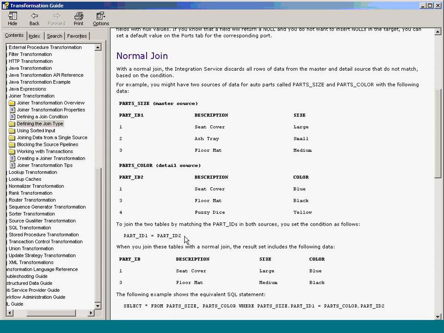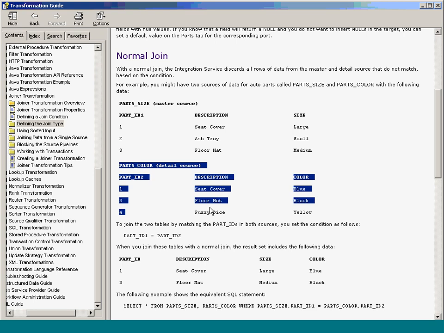Then it will give you 1 is equal to 1, so this record will come. 2 does not exist, 3 is equal to 3, so you will get 3. 4 does not come out of it. So 1 and 3 will be the output of it. This is equi-join.